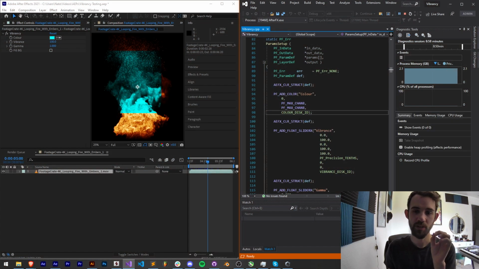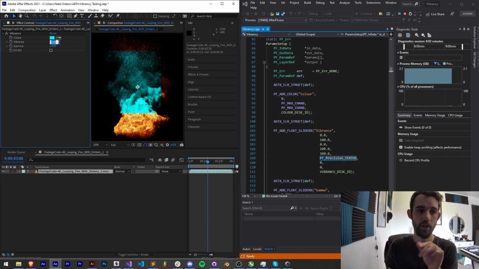In this one, I'm going to be teaching you all about precision, which defines how precise things like your sliders are going to be in your plugin. In this case, for example, this vibrance slider has a precision of tenths. This gamma slider, however, goes from tenths, hundredths to thousandths. So how can we control things like this?